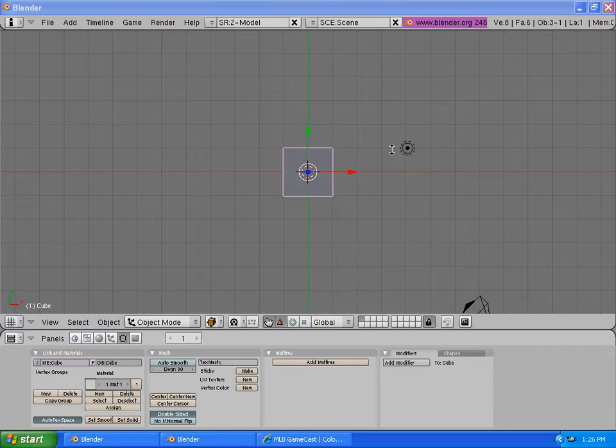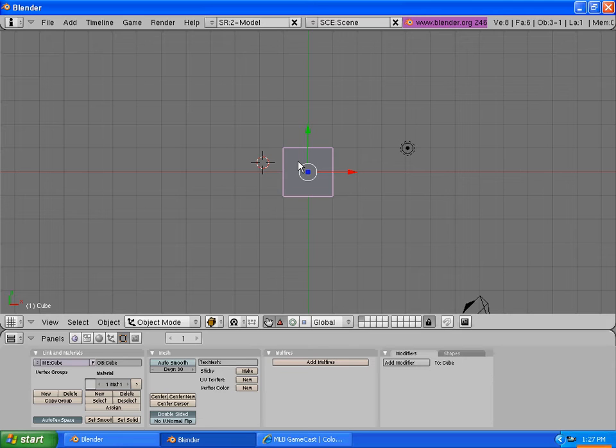In one of the lessons on texturing, we talked about how to split one object into two different objects. Sometimes you need to join objects too. So let's look at how you do that.